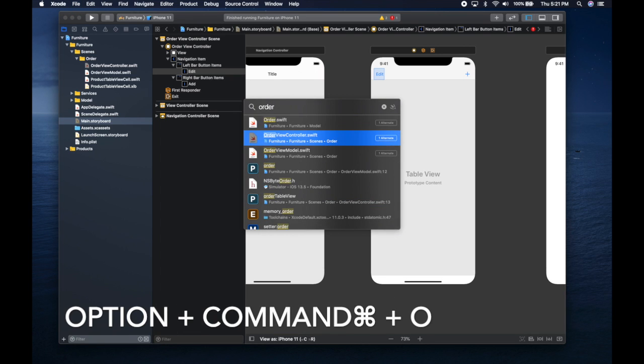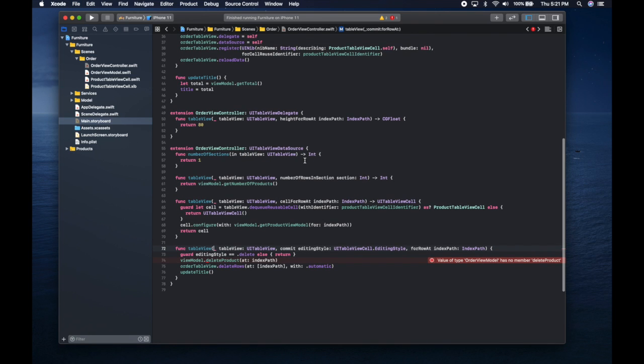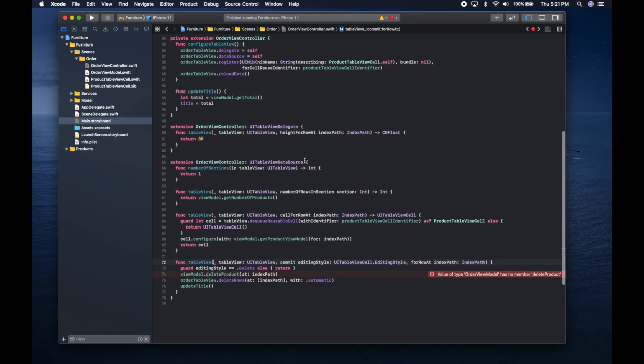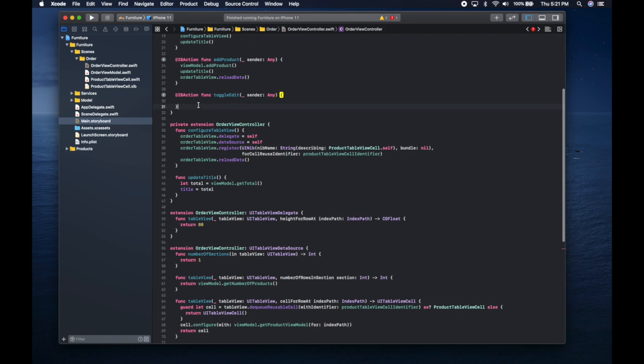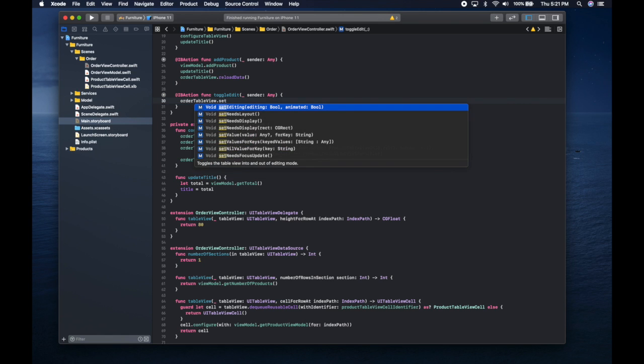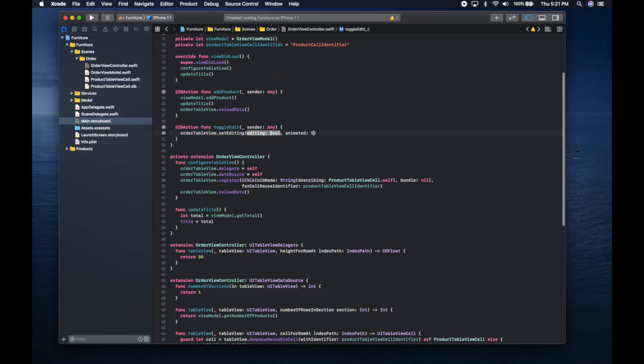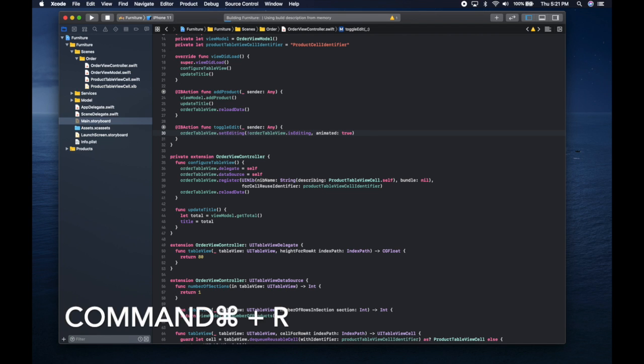Let's go to our order view controller, and the only thing that we're going to do here is toggling on and off the editing style. So editing, we're going to do it animated, and it's just going to turn it on or off. So order table view is editing. We'll do the setting of this. That's it. Let's build and run again.